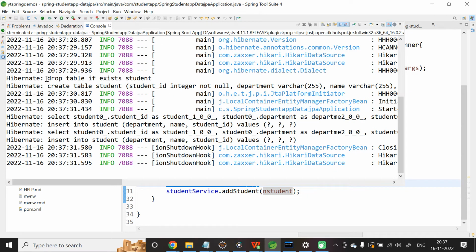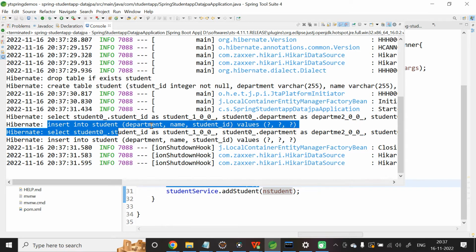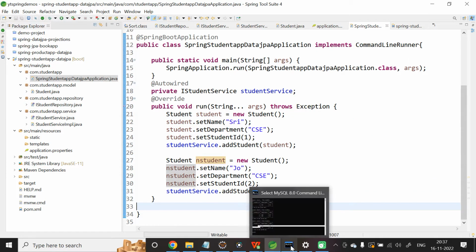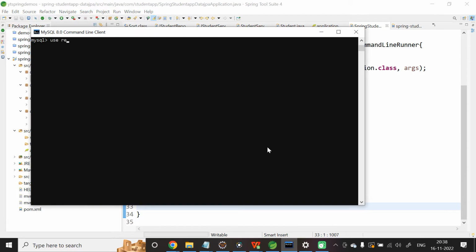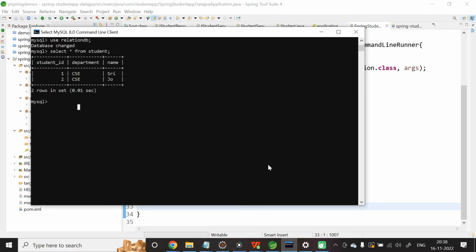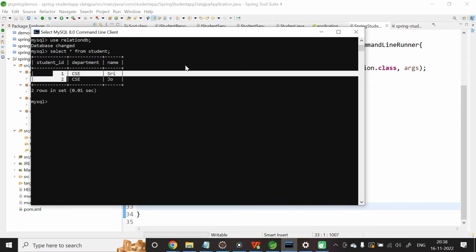Here you can see the SQL statements that are getting generated. First the table is dropped, if it is available. Then it is creating a fresh student table and the values are getting inserted: department, name, student_id, whatever values that we have passed manually. Now let us check this in the database also. Use relation.db. Select star from student. Here we can see the records with the IDs that are manually assigned.